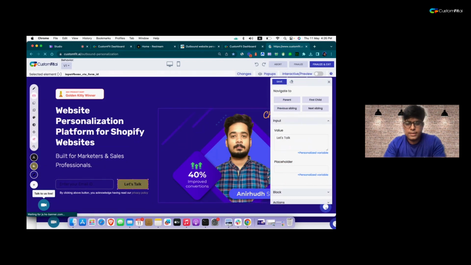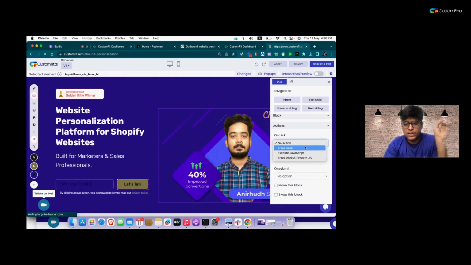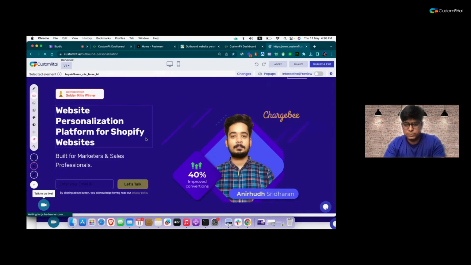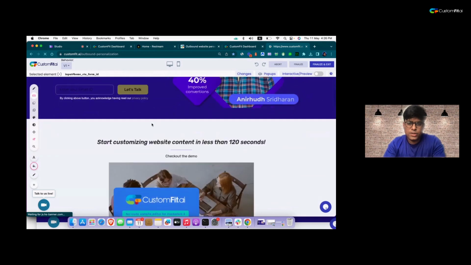You can also visually add trackers. Among the people who are seeing this particular variant, I want to see how many people clicked on this particular button. Everything is visual, everything is no code over here. So when I click on that, I go to actions, then on click, I say track click. Here I'm saying hero city. Done. As I mentioned, it provides more than 200 levers.